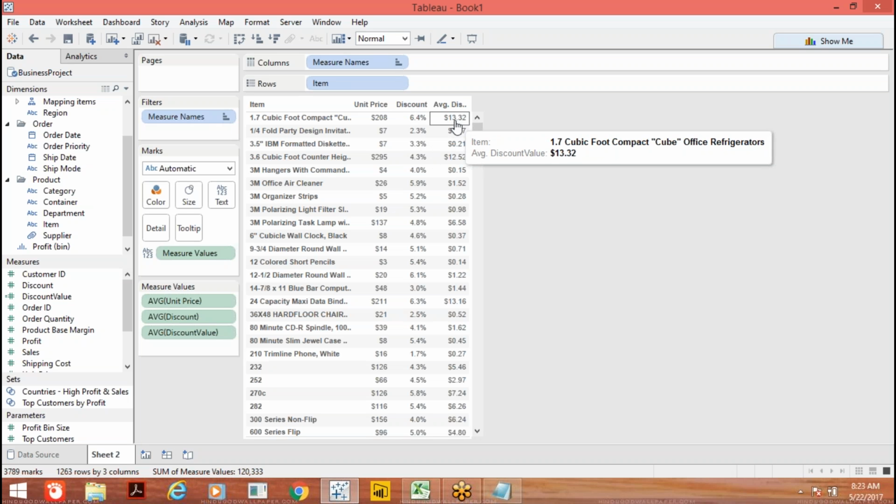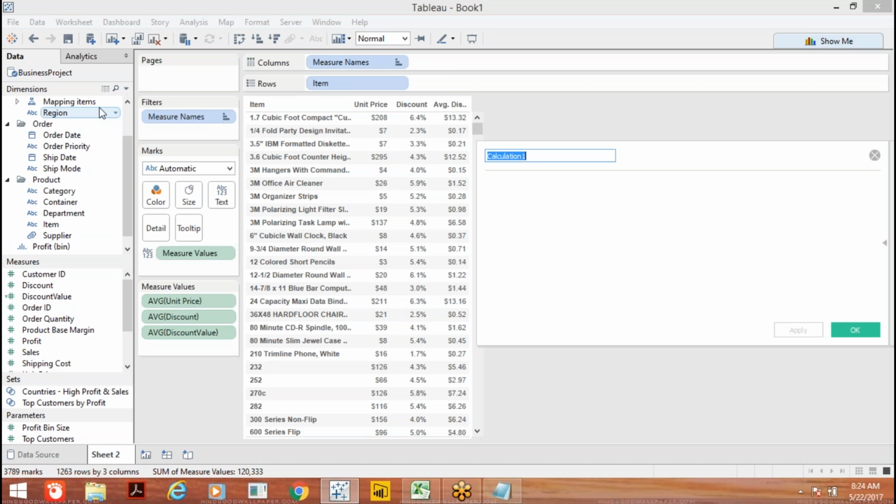Now, what I have to calculate? I have to calculate price after discount. For that one, what I have to do? Unit price minus discount value, yes or no? Right? Now, create calculated field. I am taking this one as PAD. That means price after discount.